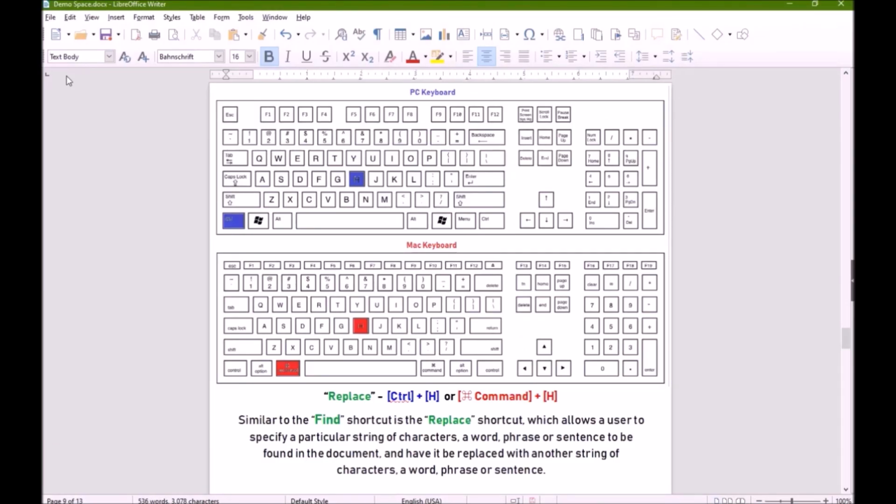Similar to the Find shortcut is the Replace shortcut, which allows a user to specify a particular string of characters, a word, phrase, or sentence to be found in the document, and have it be replaced with another string of characters, a word, phrase, or sentence. This is used by pressing Ctrl and H in PC computers, or Command and H in Mac computers. Let's look at an example of this in action now.